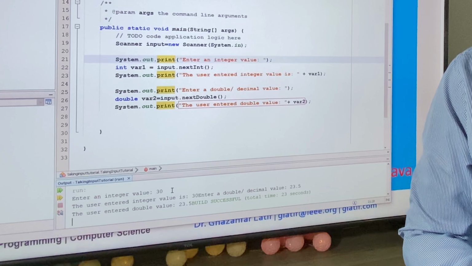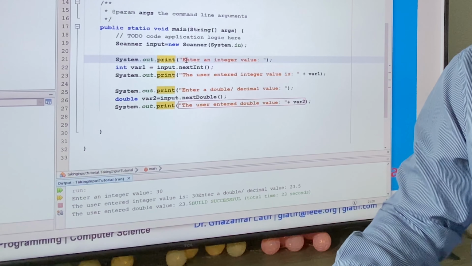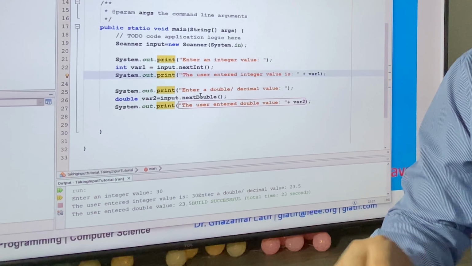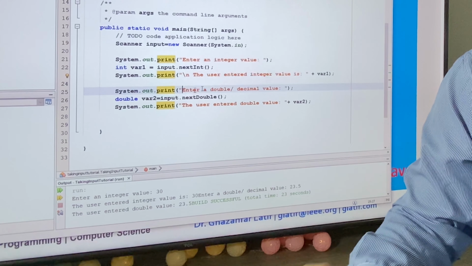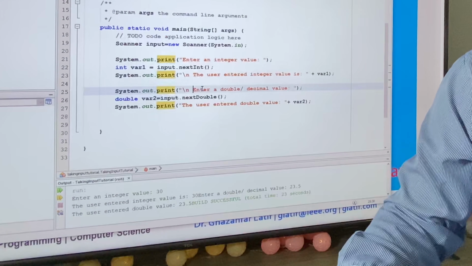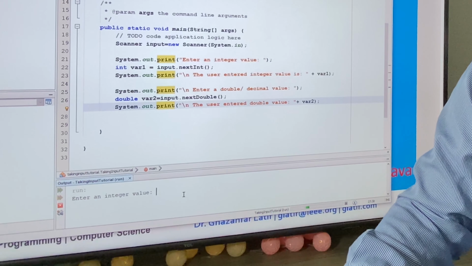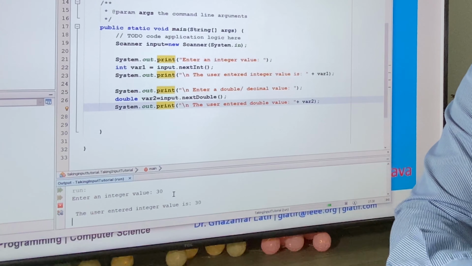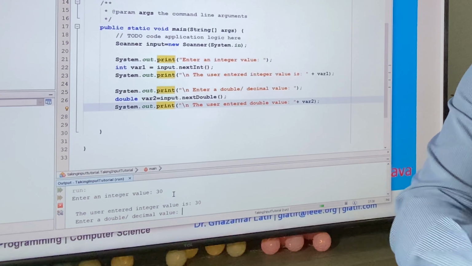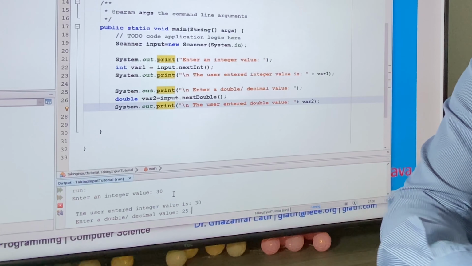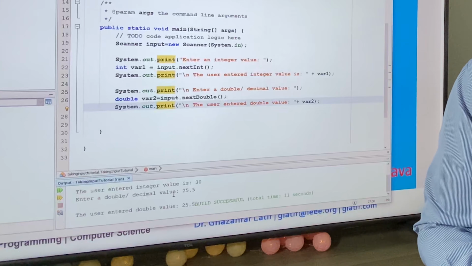If I want to display the message on each separate line, then I have to use a new line at the start of every corresponding line. So I will use \n, that is used to have the new line at the start of the message. So let's run it again. Now I will enter 30. Let's pause. See, you can see the user entered integer value is 30. Now I will write down 25.5, and you can see every time it is displaying on a new line.